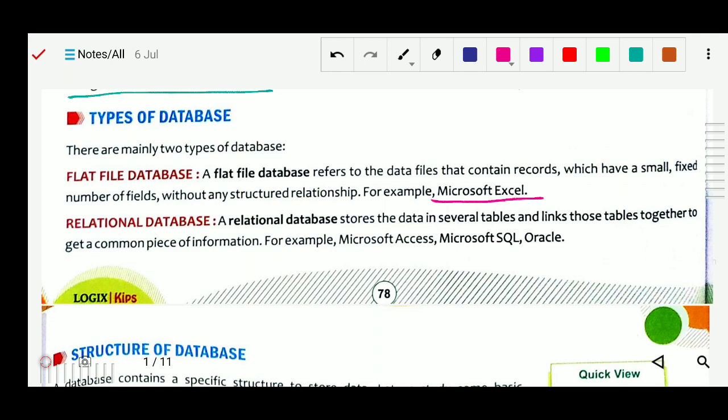So this is a flat file database. It refers to data files that contain records with a small, fixed length, so we can manipulate only a limited amount of data. In a flat file database there is a small, fixed number of fields without any structured relationship, meaning there is no structure for how the data is connected or manipulated. Structurally it is not maintained. This type of database is called a flat file database.